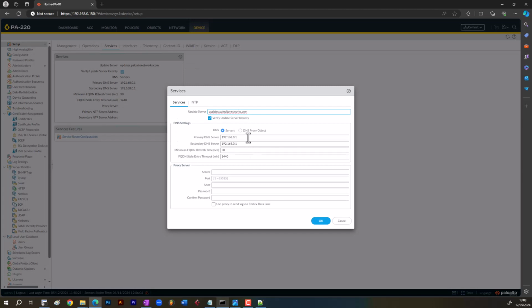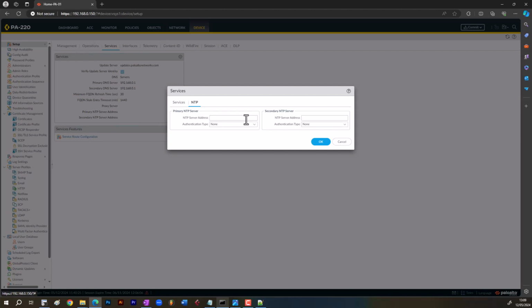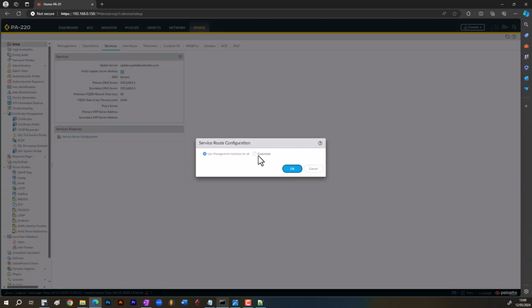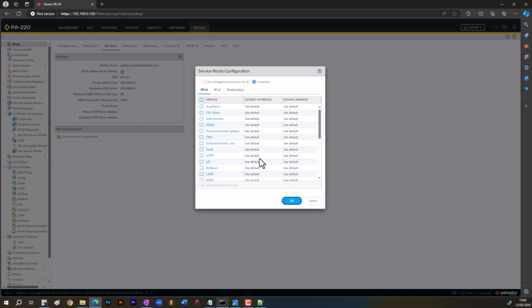It's very important to set the correct DNS server here. If it's a wrong DNS server, it will not be able to resolve this, and by default it will use the management interface for all this. And if you have an NTP server, you can configure it here. If, for example, you want the update downloads to use a different interface from the management interface, you can always adjust that from here.